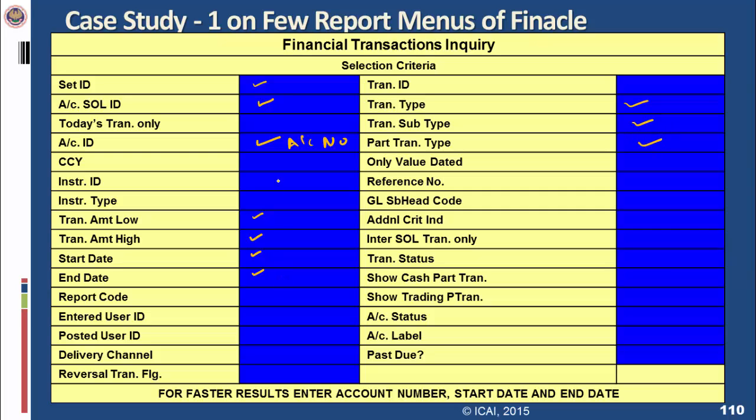Now, these are the ones that we discussed earlier also. To generate a particular report, we need to update all these fields. Let's say we took an example earlier of 11 for Mumbai and 55 for Delhi. If I want to verify how many transactions the Delhi branch has carried out, I'll be putting 55 under set ID, and I'll be keeping account sole ID blank. Blank means it includes all information, meaning all the branches. So any transaction carried out by 55 branch in any of the sole IDs will be included.